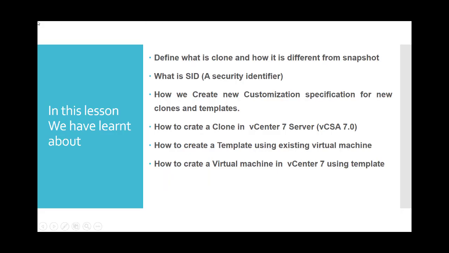In today's lecture we will cover the following topics. Define what a clone is and how it's different from a snapshot. What is SID, a security identifier. How can we create a customized specification for new clones and templates. How to create a clone in vCenter 7 server, vCSA 7.0. How to create a template using an existing virtual machine. How to create a virtual machine in vCenter using templates. So these are the topics which we will cover in this lecture.